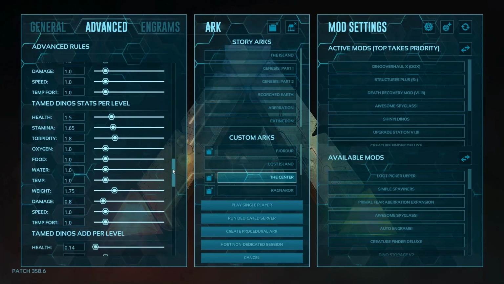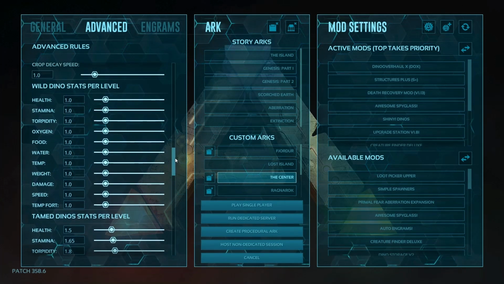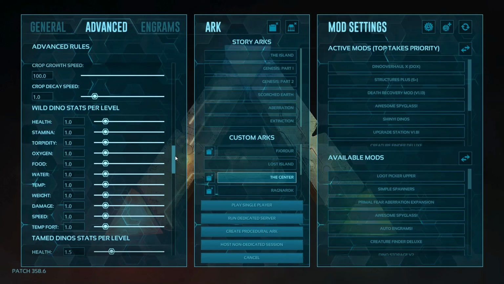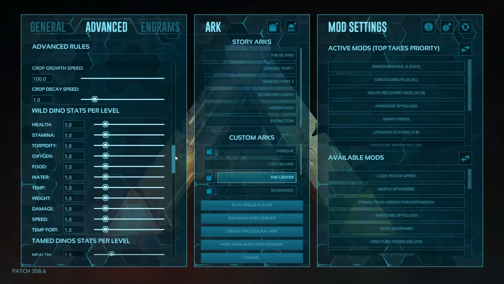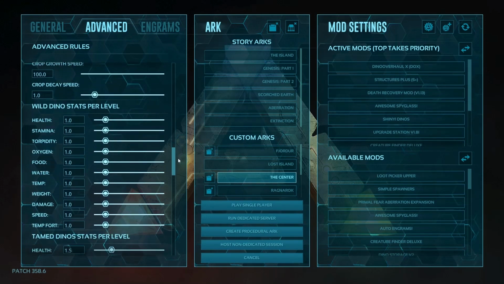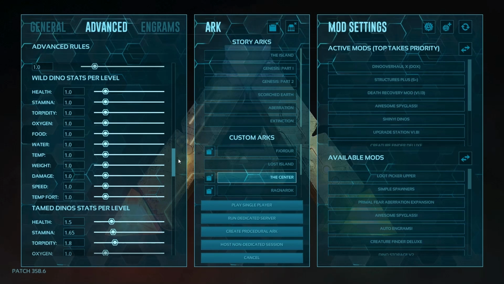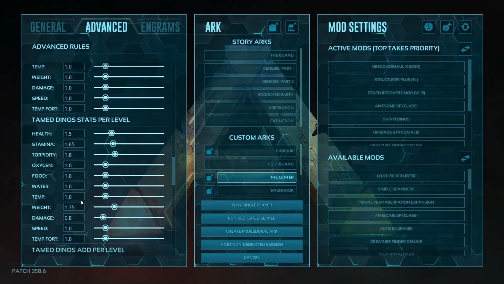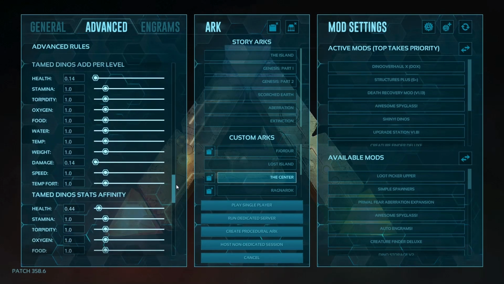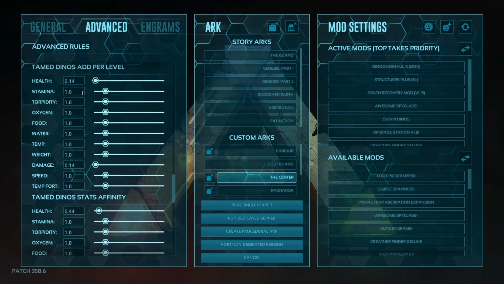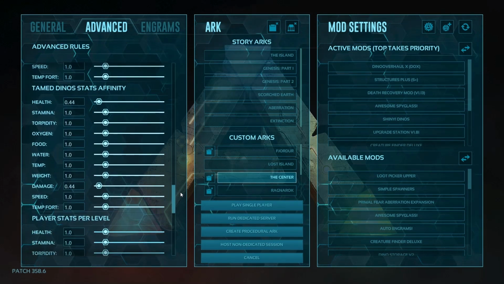Everything else in here, you're going to leave it as it was before, or if you already have an INI file that has been heavily modified because you've been playing other mods, make sure they're set to vanilla settings, at least for the dino stats. Wild dino stats for level should all be 1. Tame dinos add per level should be 1, except for health is 0.14, damage is 0.14. Tame dino stats affinity should all be 1, except for health is 0.44, damage is 0.44.